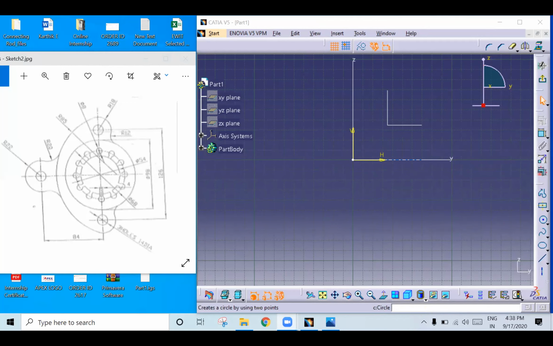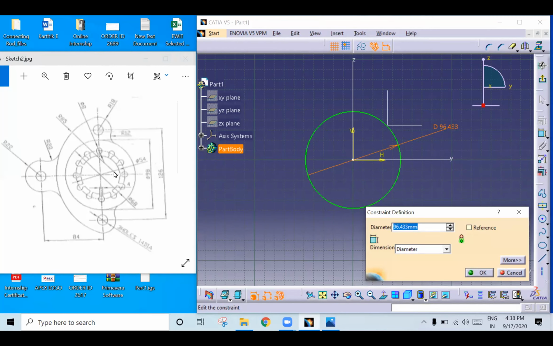Okay. First select the circle from the center point, just create it. Go to constraint, select the dimension. So this inside circle is 54 dia, right? Just give 54.